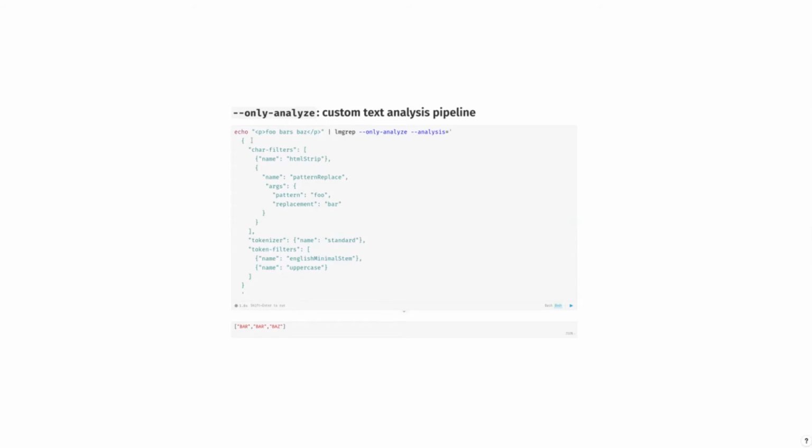And when you look at the text analysis pipeline, everything goes in that direction. So first the HTML tags were stripped out, then the pattern replace char filter was applied, so this foo was replaced by this one. It was tokenized, and then this S ending was dropped because the English minimal stemmer took care of that part, and everything was uppercased. So if you want to learn how the various text analyzers in Lucene work, I think it's a pretty neat approach to have a look.